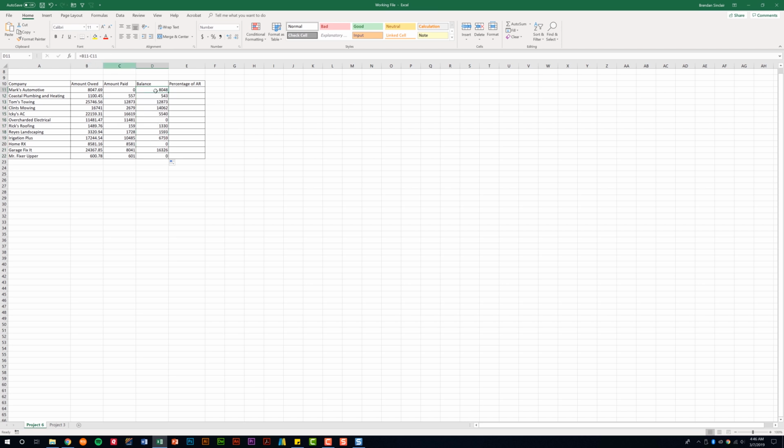Here I had B11 minus C11, but when I click here in row 12, notice it went from B11 to B12 and from C11 to C12. Each cell carries that same referencing because the formula used the next cell down when we use the autofill. Most of your referencing is going to be a relative reference.